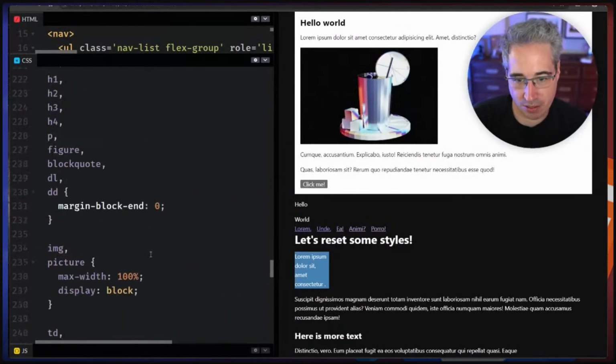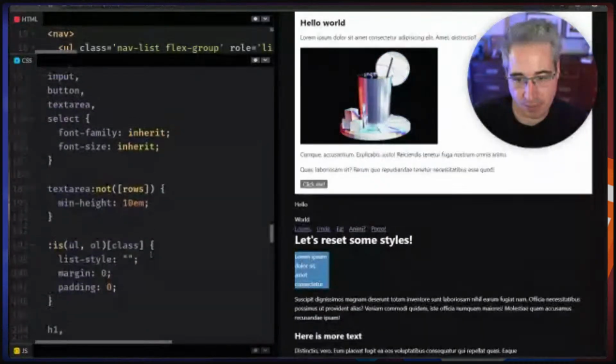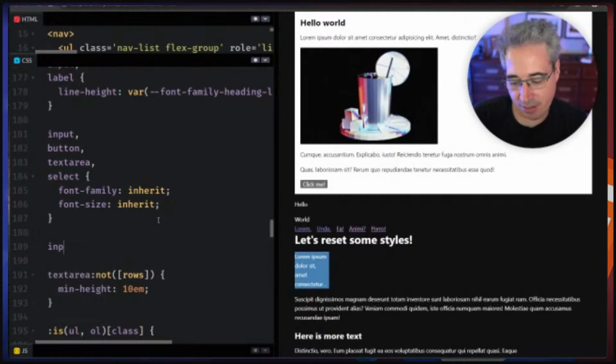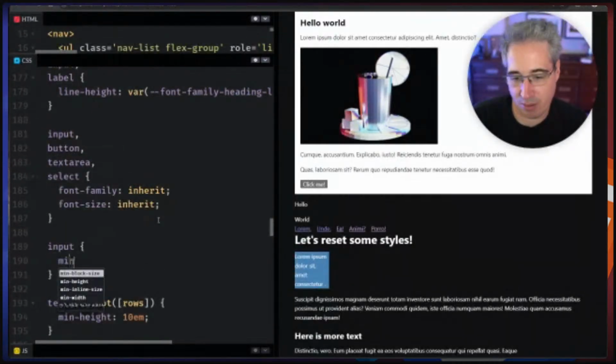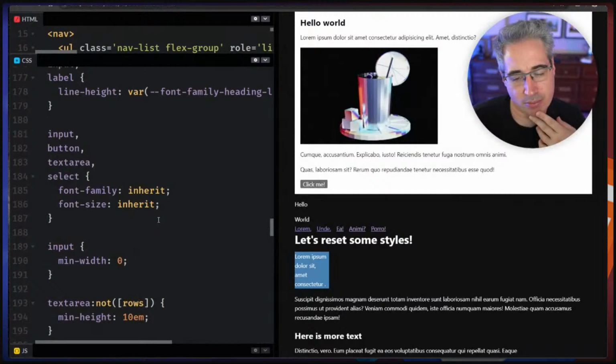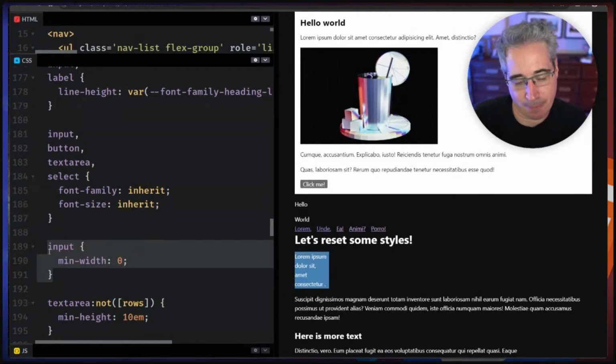Where's our... here? I don't know if selects, inputs. Definitely, you could do an input of min width 0. I don't think that would ever cause any problems. Even then, though, I'm trying to think. I'm trying to think in my video. I don't think I would include that.